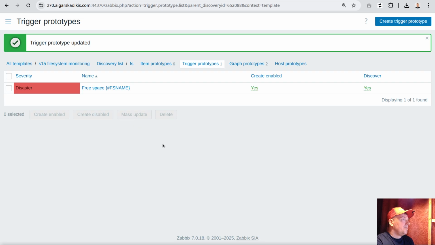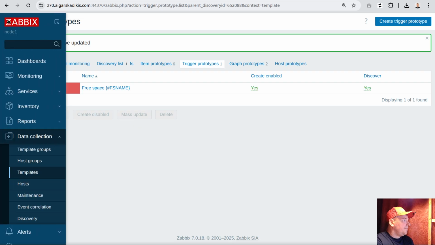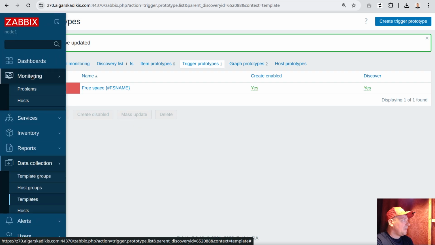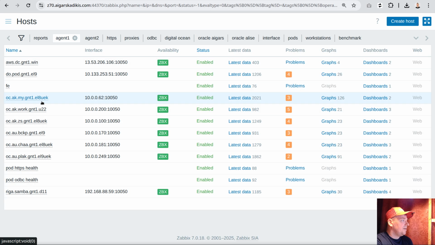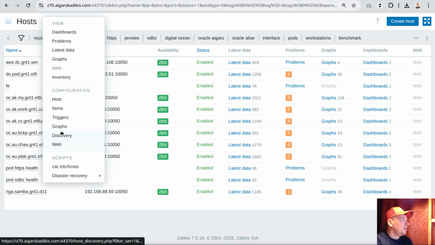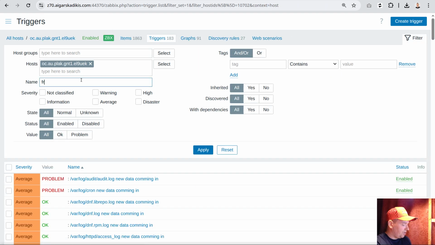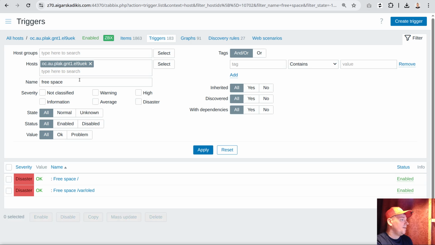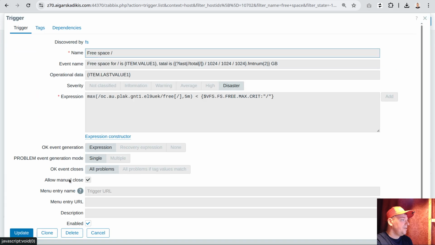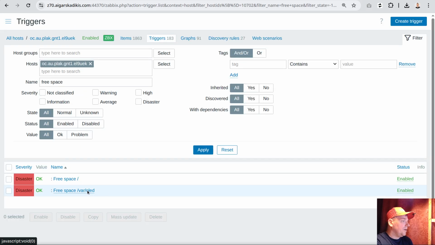And so the template is ready, and now I will demonstrate what the outcome is, and we'll try to create a problem. Before I create the problem, I will explain the setup, so let's go back to that initial phase. We have a host group, click triggers, and if I search for the trigger free space, I have two different triggers. One is root, here is the root threshold, and the other is var OLED.